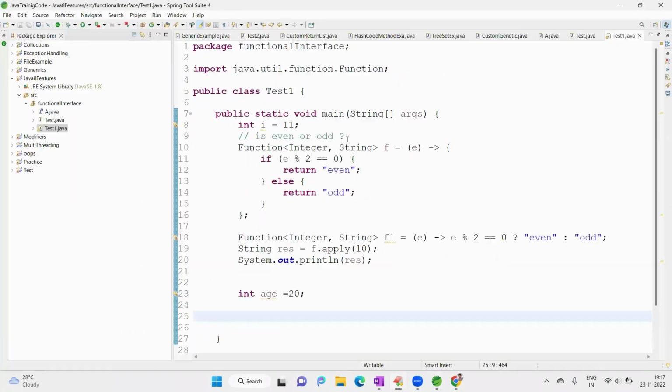I want to check if age is more than 18, then return true. If less than 18, return false. That's what I want. This is my logic. Okay. So I'm taking predicate as a functional interface.